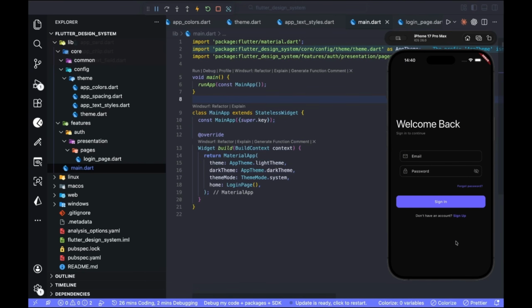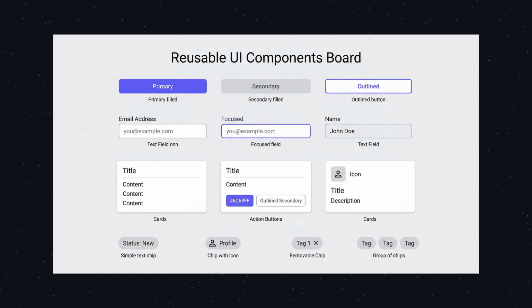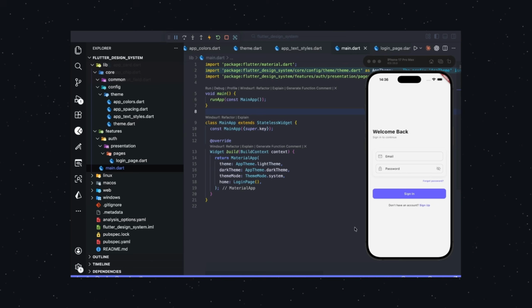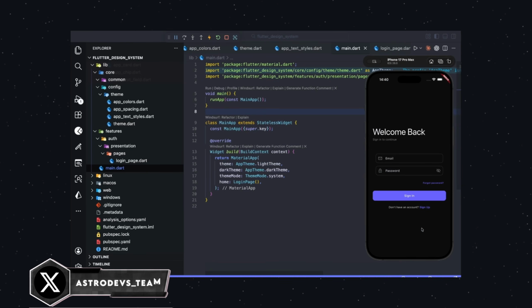And that's it. To recap, tokens are colors, typography, spacing, radius. Defined once, used everywhere. Components are reusable widgets that reference tokens, never hard-code values. Your dark mode is completely free when you follow the system, and for the structure, everything lives in core config theme and core common widgets.